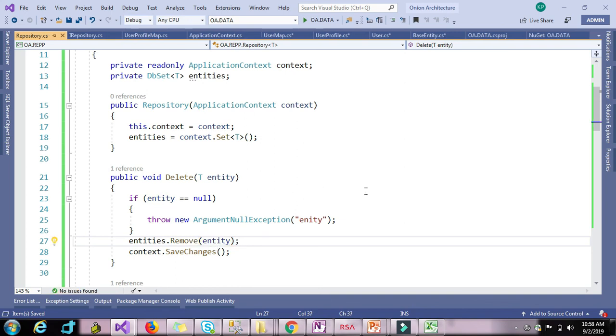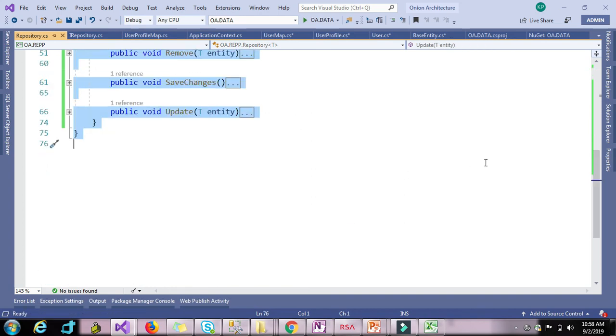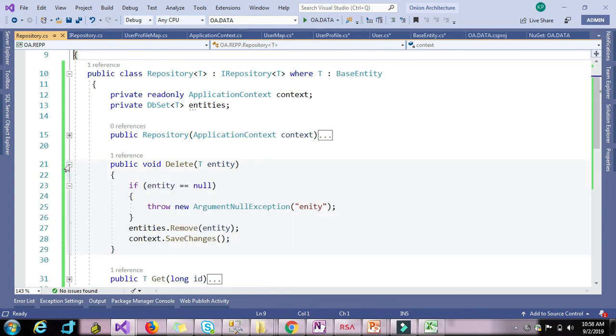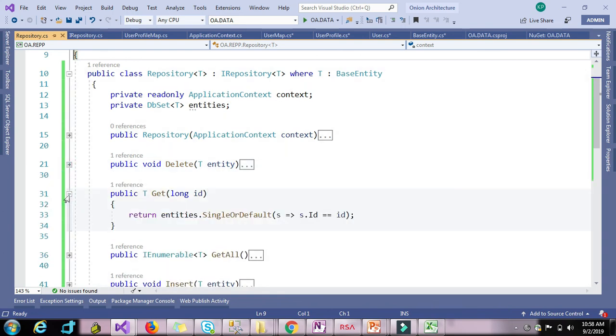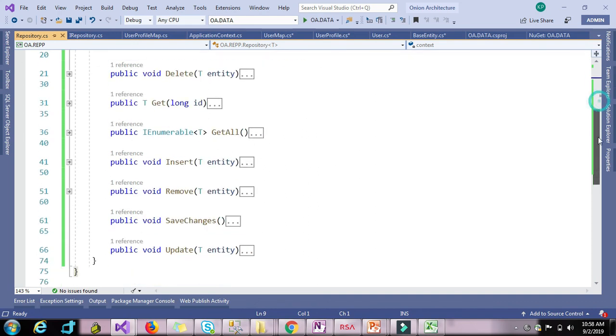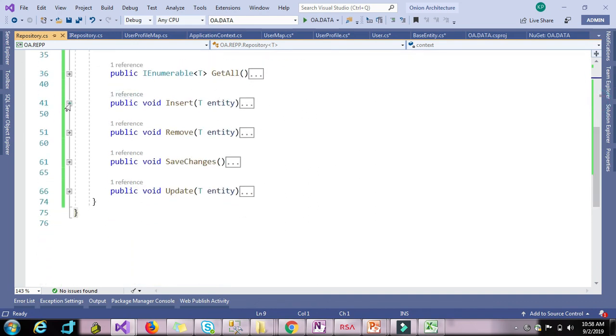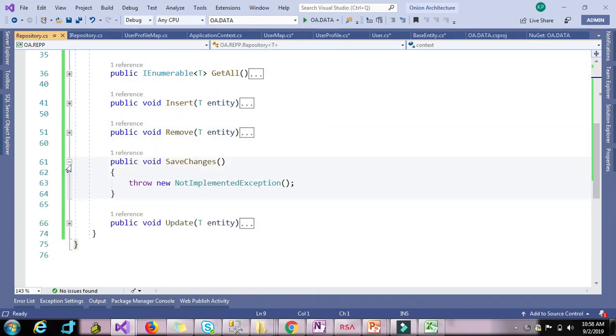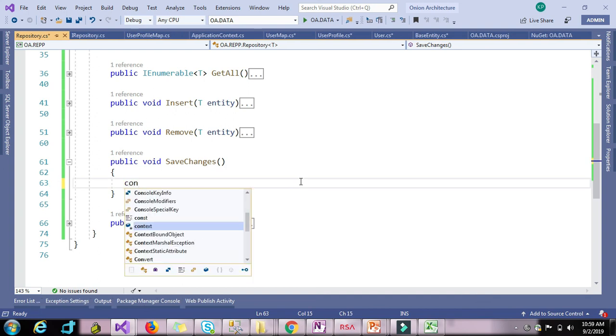So I think all the classes are done for the implementation. Let's check one by one. Delete, implemented, done. Insert, done. SaveChanges, nothing you have to do, just call context dot SaveChanges.